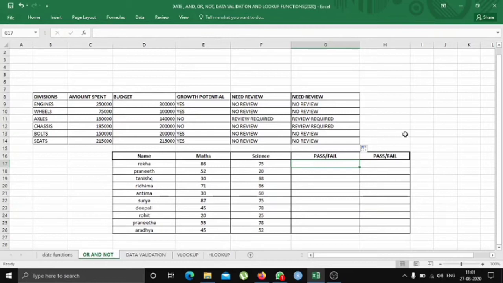We want a student to be considered pass if he gets more than 35 marks in both the subjects. Let's enter IF, and we want both the conditions to be fulfilled. We'll add AND and select the cell E17 to be greater than 35. Let's consider 35 as the passing marks. Also, F17 to be greater than 35. We want the student to pass in both the subjects, maths and science.